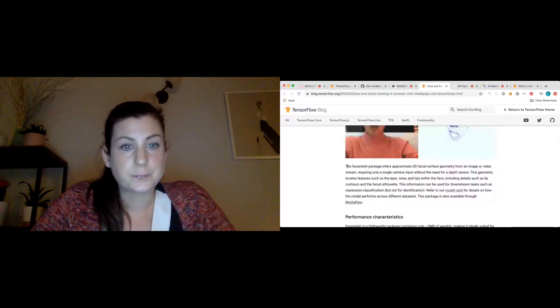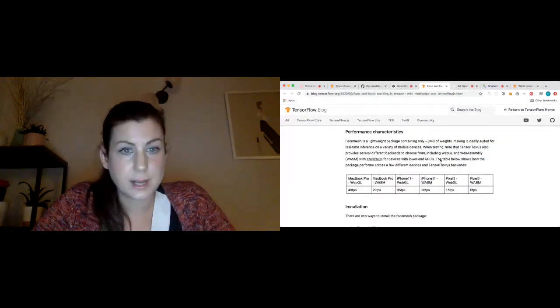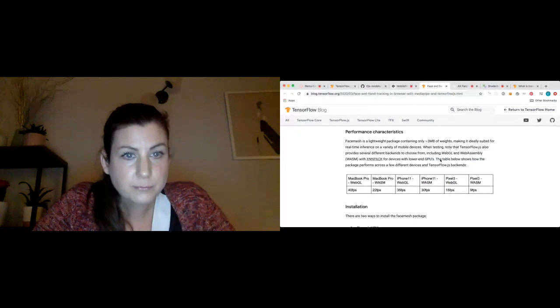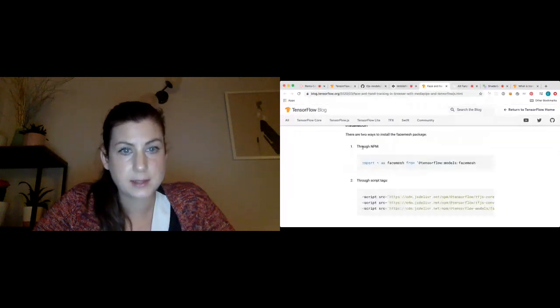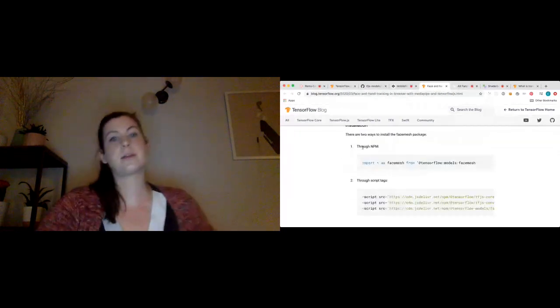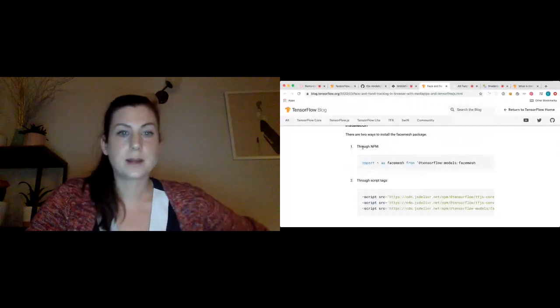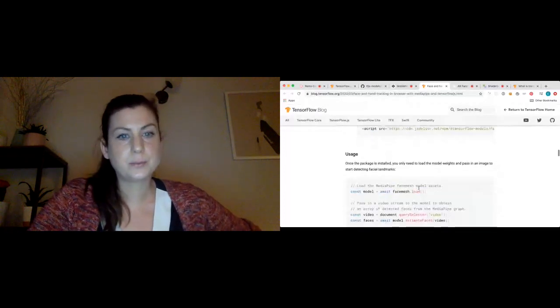There's also whatever hardware you have, depending on performance with your backend, and then you can install it with npm or via the script tag, as we mentioned before.